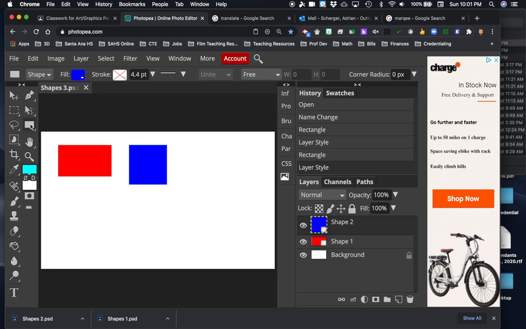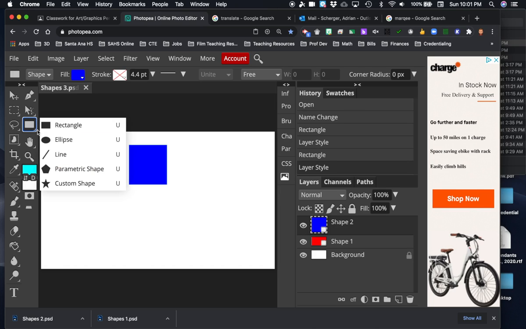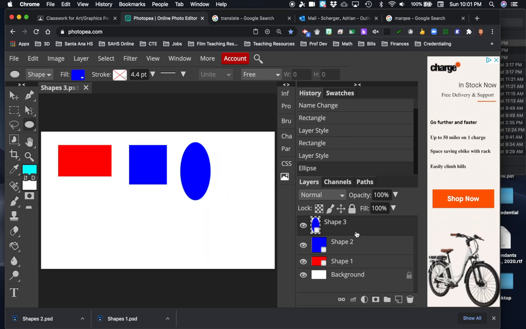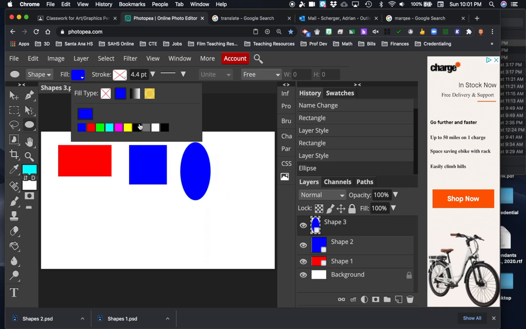Now we will go over to our Shapes tool. Let's create a circle and an ellipse. Here's this ellipse. Make it like that. It's like an oval basically. Click on this layer and we'll change it to a different color.